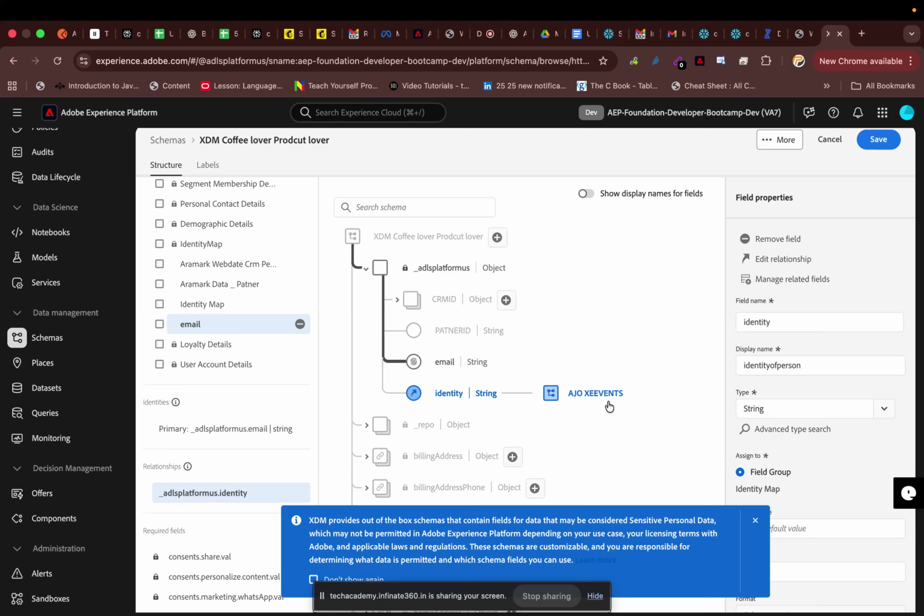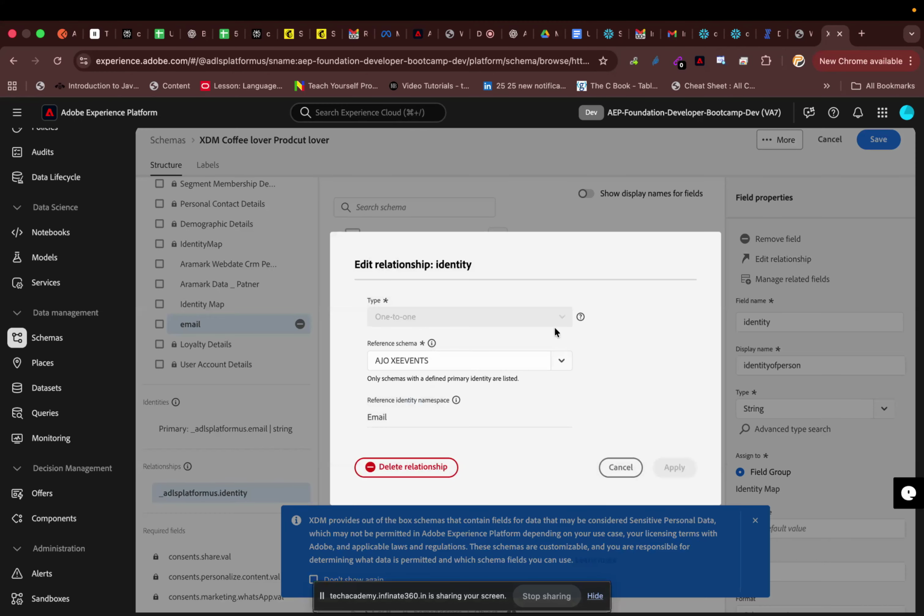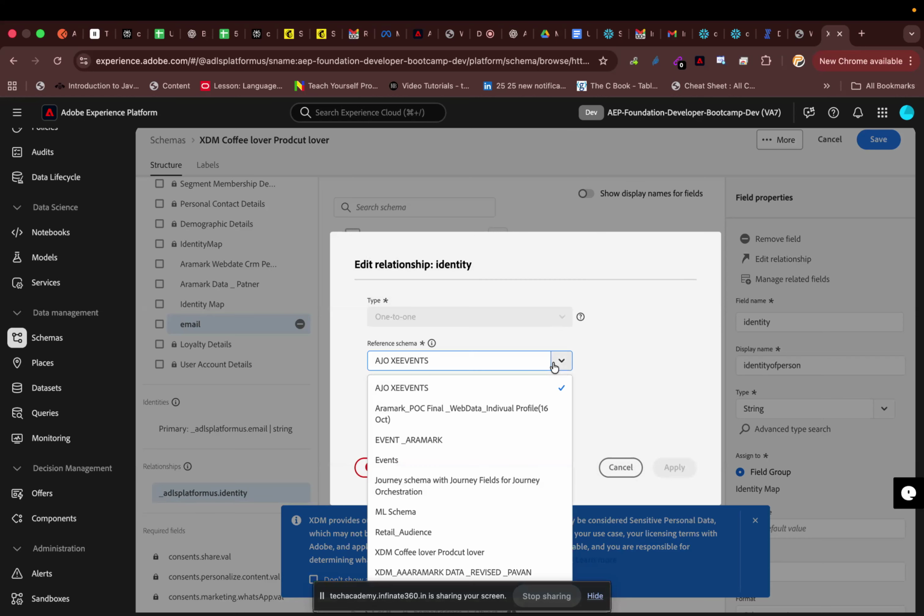And then if it is a record event or a time series event, suppose this schema XDM coffee lovers product lover is a time series event. I'm just saying, it contains only the time, it doesn't contain the event data, so it contains the event timeline. At that time, when it contains only the time, you need to always reference the time series of the data, not the record series of data.